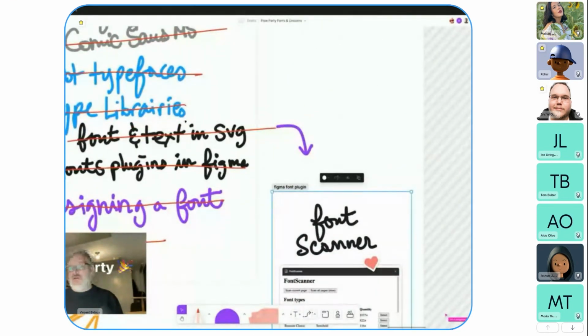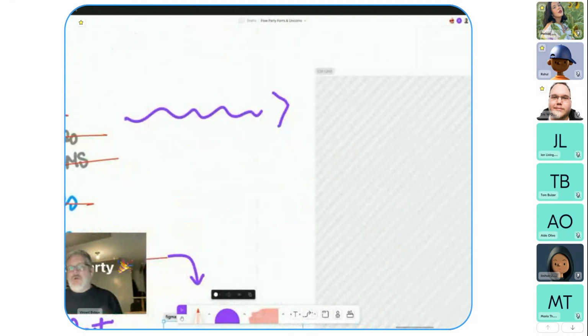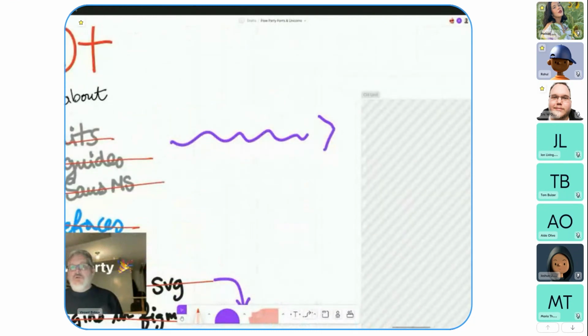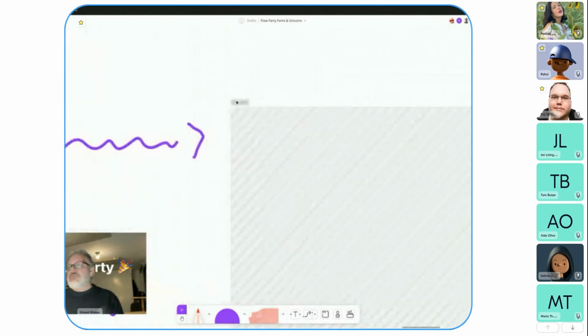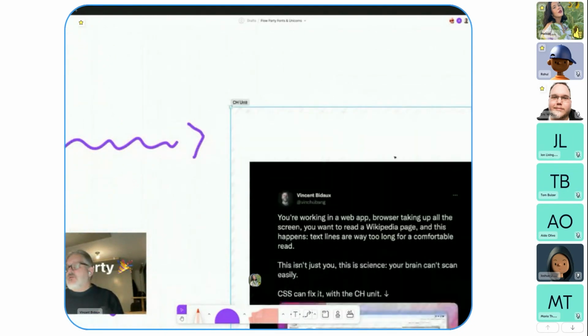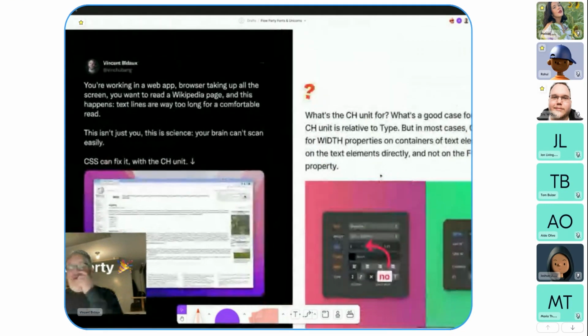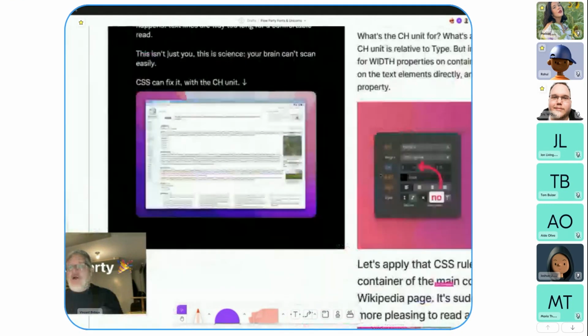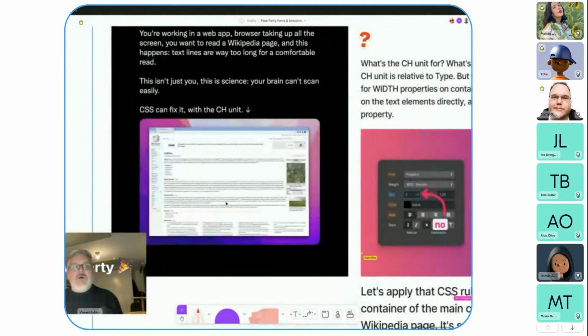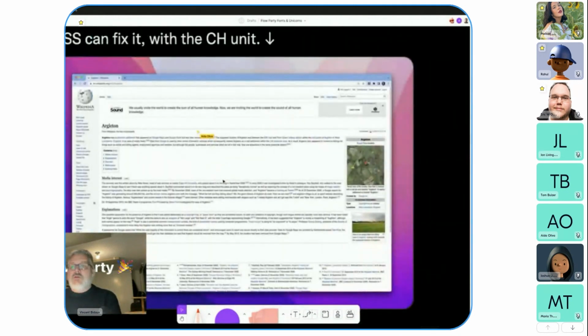I would like one day we talk about 3D font, because there are some things that are quite cool. I would like to just talk about one unit, and this unit is the CH unit. I tweeted about it recently. I was reading a Wikipedia page, and it happens like that. It's very cumbersome to read.